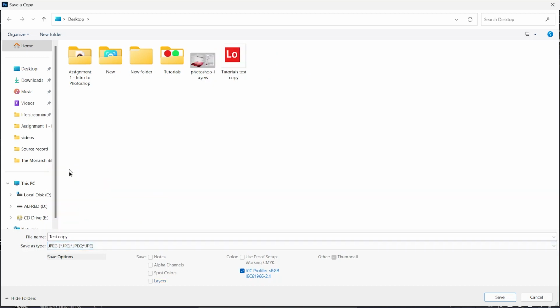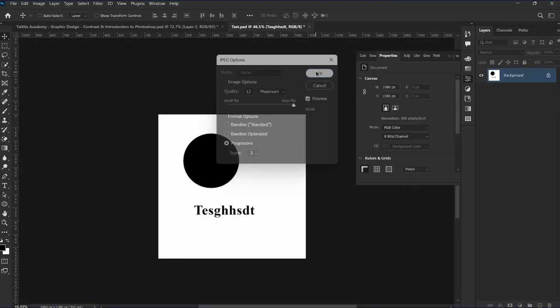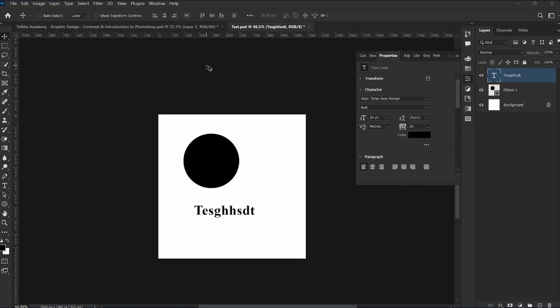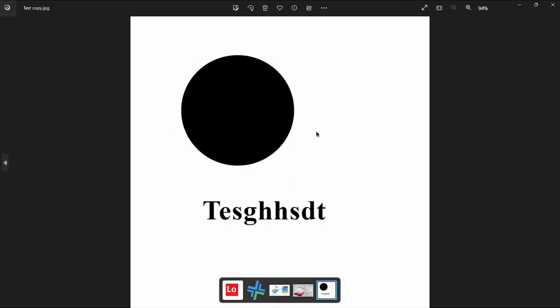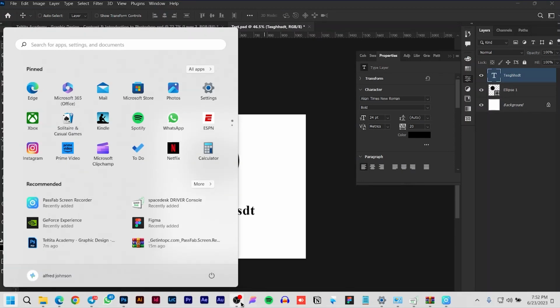You can choose JPEG. This is the normal picture format you've been using. Then you click on Save. Click on OK. Now when you go to our desktop, you see that it has saved it for us, and we can share it with other people. So now let's go back to Photoshop.